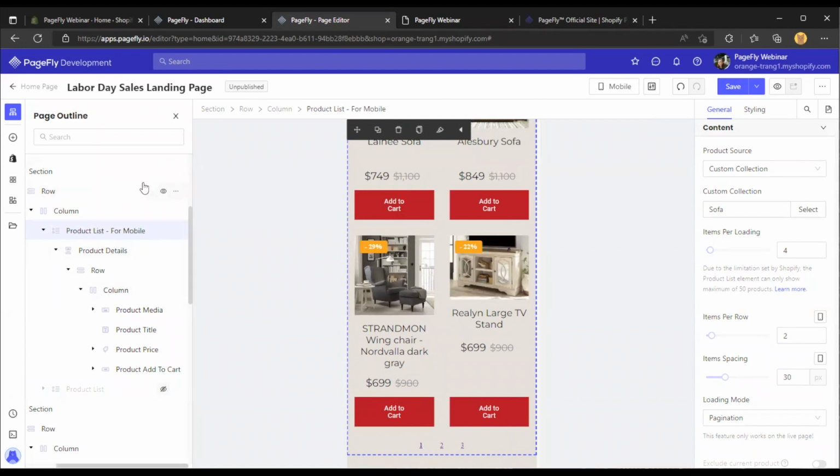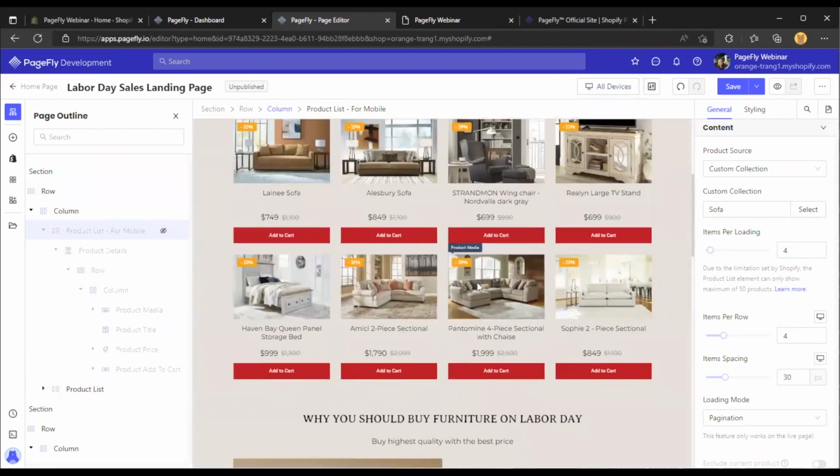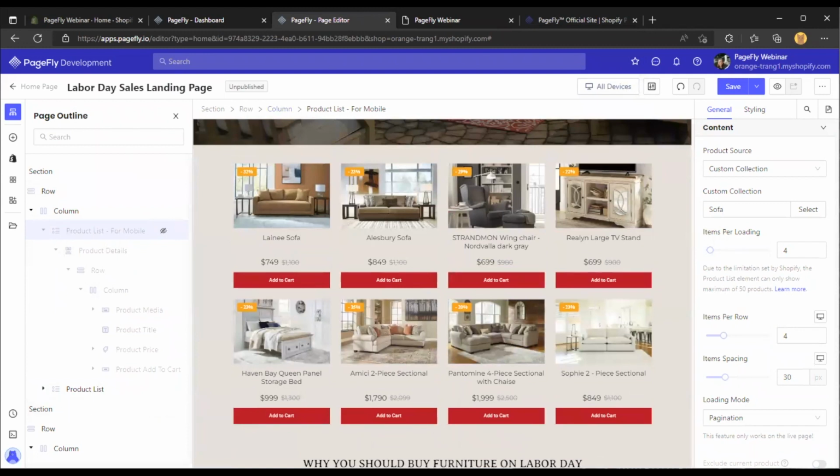So when you use your page outline, you can see that this is the product list for mobile, like this, and you can have a proper organization of what you're doing. And this is a very good practice to follow. So in a nutshell, we would like to suggest another tip for you.